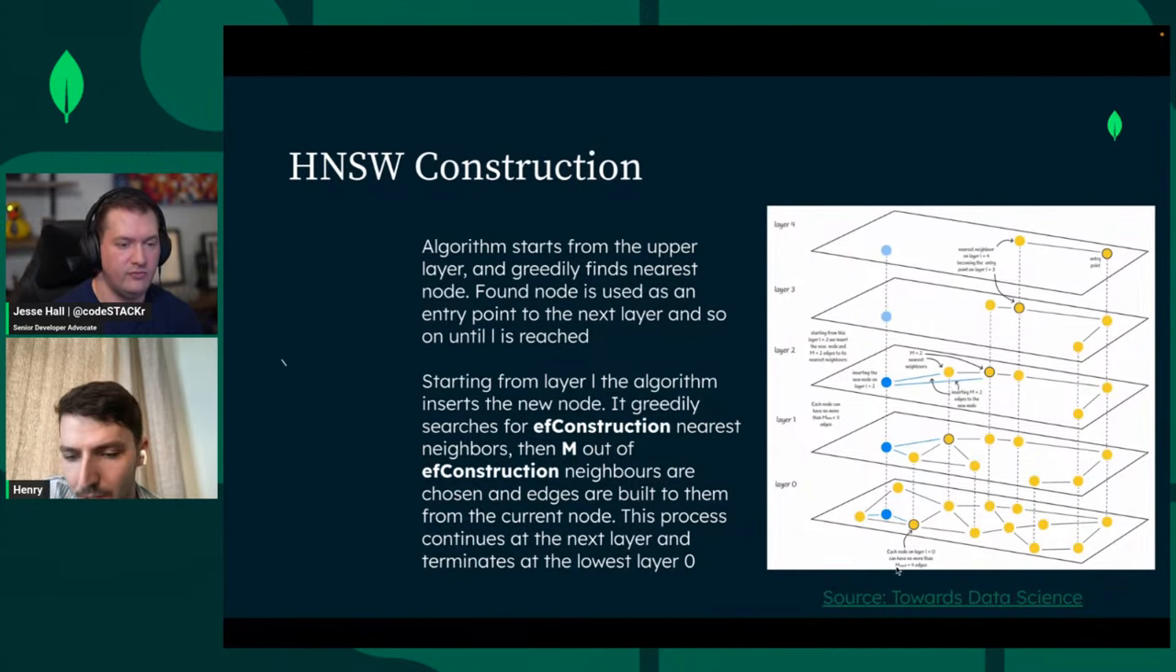And then at the bottom layer, this most densely connected graph, which has every single node, there's a separate M max, which is typically set to 2 times M, from what I understand.